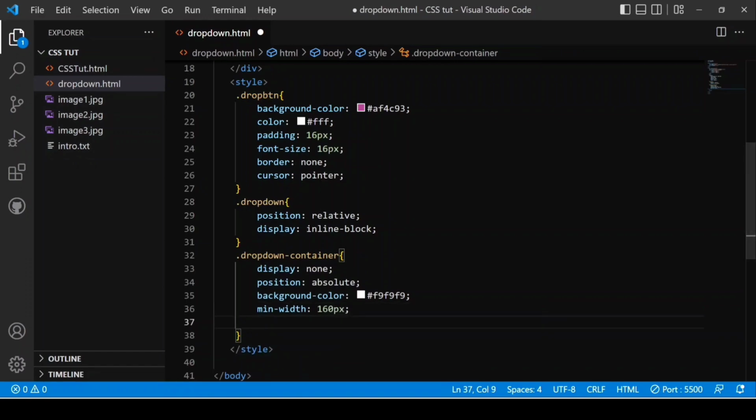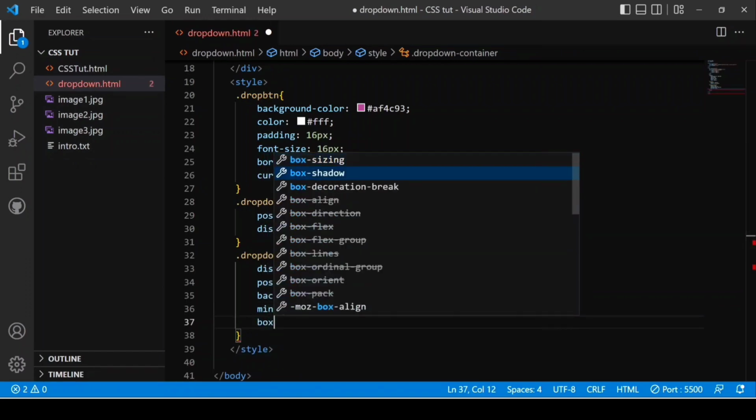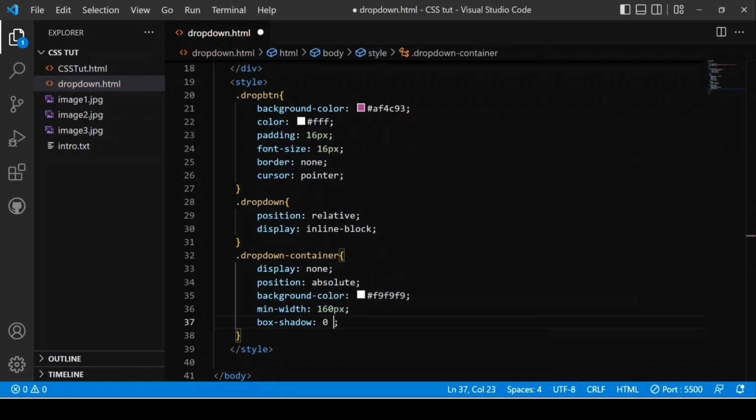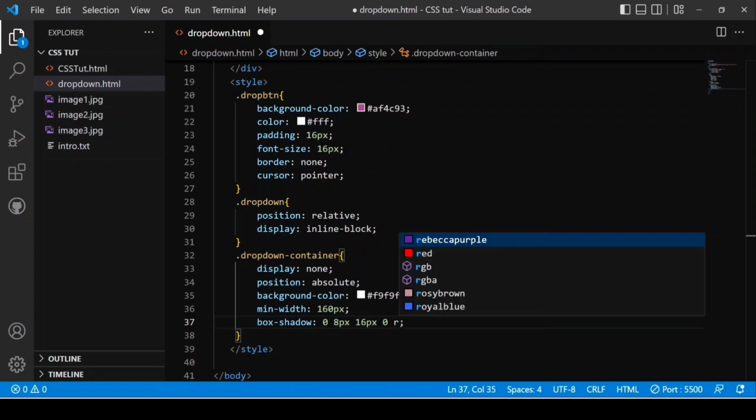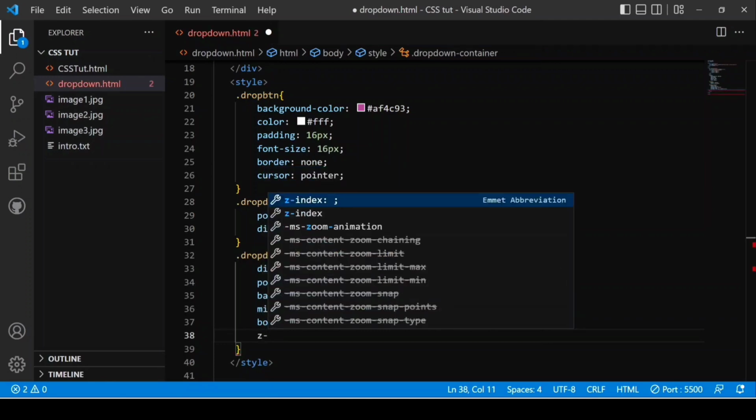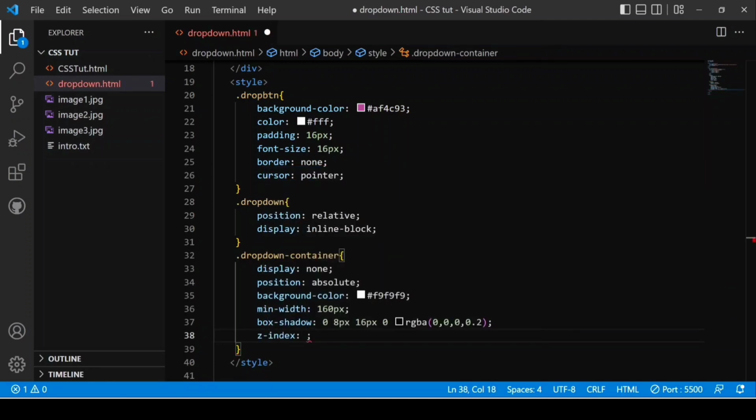Then box-shadow. The box shadow should be 0 pixel, then 8 pixel, 16 pixel, again 0. After that we provide rgba for coloring, 0, 0, 0, 0.2 for shadowing our box. And after that we provide the z-index that we already discussed. It is for layering, providing the layer to our web page.